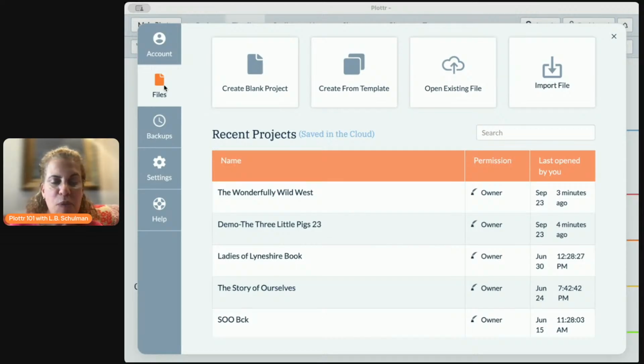You can just double click on one of those and you'll go right into your timeline, which is where all the magic happens. As you can see at the top, it says create blank project. And create blank project is simply you click on it, name a project, and it gives you the start of it so that you can start filling in scene cards, etc. Create from template, I'm going to show you a little trick with that in a second.